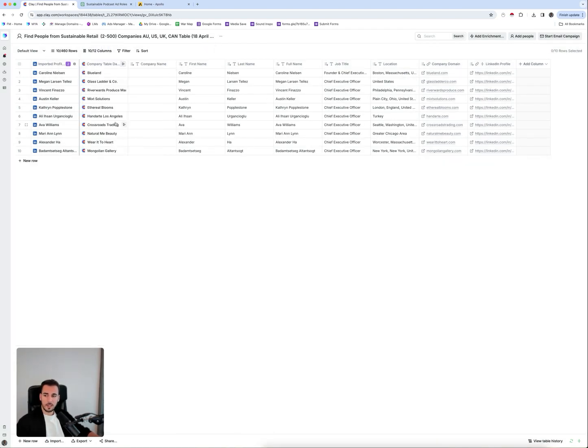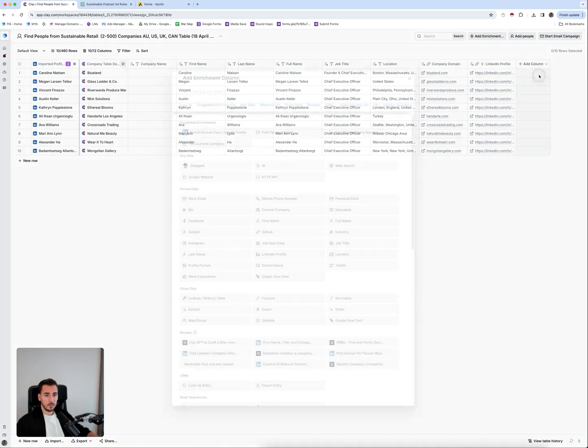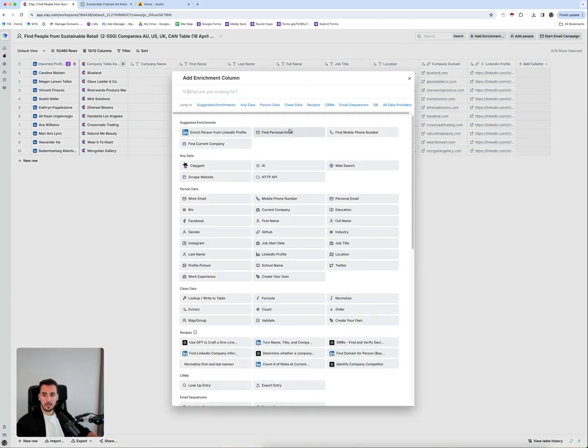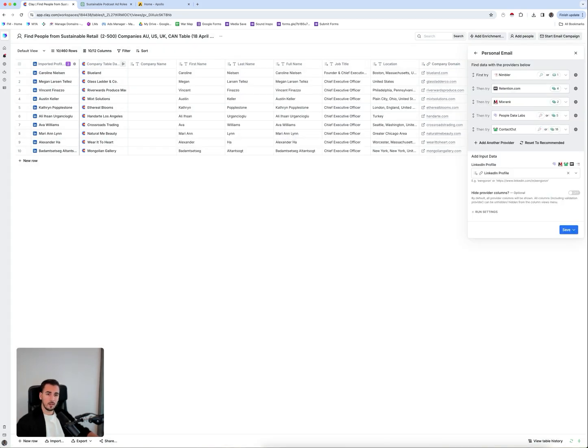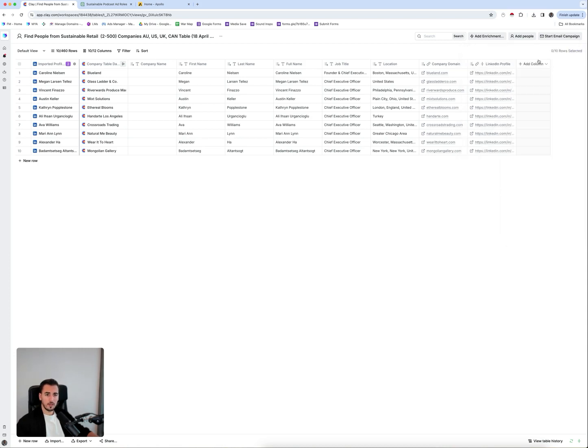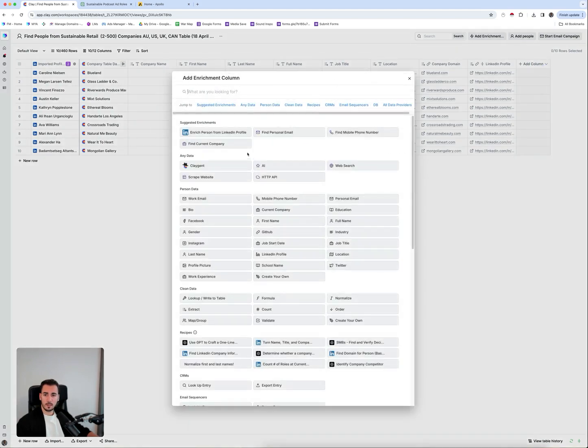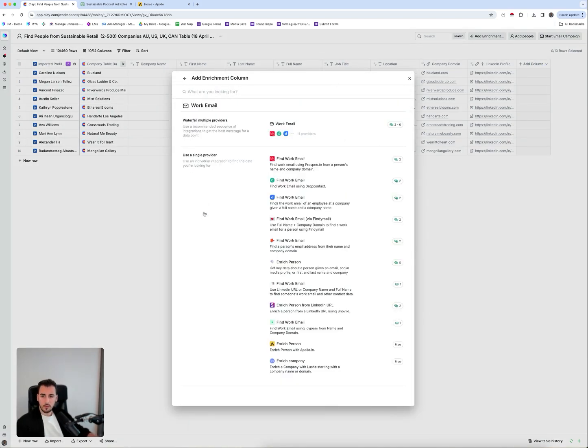So I'm just going to limit the rows here to 10 people because I don't want to spend all my credits on this one right now, because I already have the data that I need. But just to show you quickly what it would look like if we would enrich this, we can say we want to add enrichment, and we can say find person email. The good thing about this is it uses... this is personal email. We actually want work email. So we want email here, work email, this one.